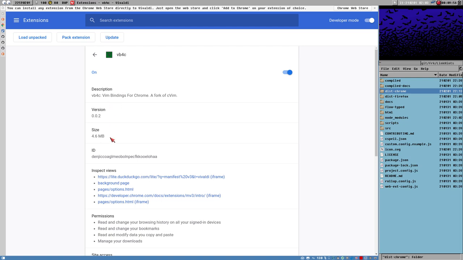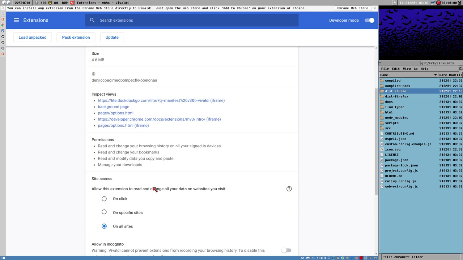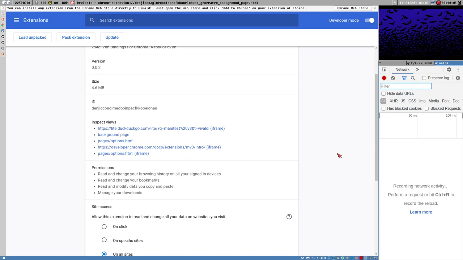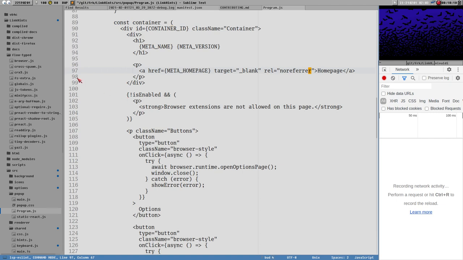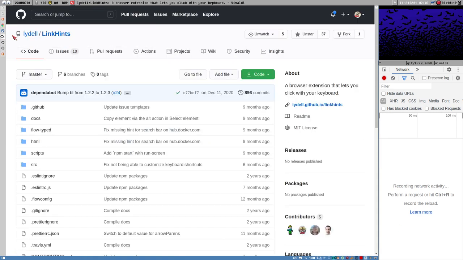Which I guess we could see here something. This is VB4C, permissions, site access. Okay, background page. Yeah, whatever. All these extensions with Manifest version 2, they are divided in three parts. It's like background pages, content pages, and then the pop-up pages. And if we go to a normal web page here, we can see VB4C, it has its own little button here. When I click that, I get a pop-up, and this is the pop-up page.